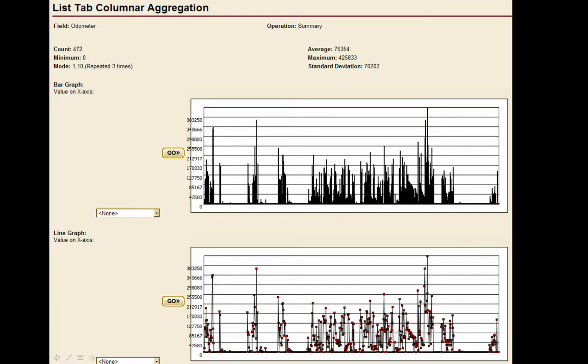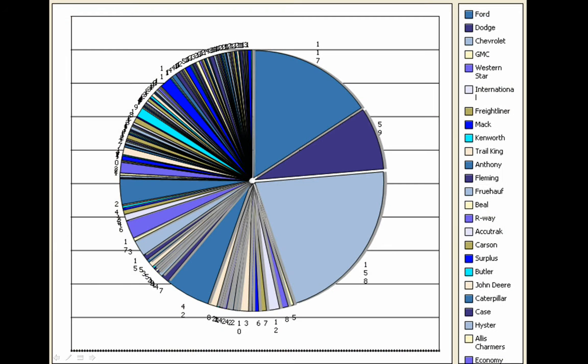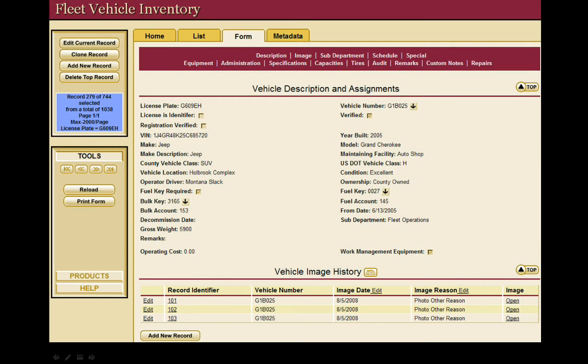For example, values in a column may be graphed for comparison, as in this graph of fleet vehicle odometer readings. This second example breaks out vehicle inventory in terms of manufacturer. The Form tab is used to review and edit each record in detail. Note how multiple records are also listed from supporting tables.